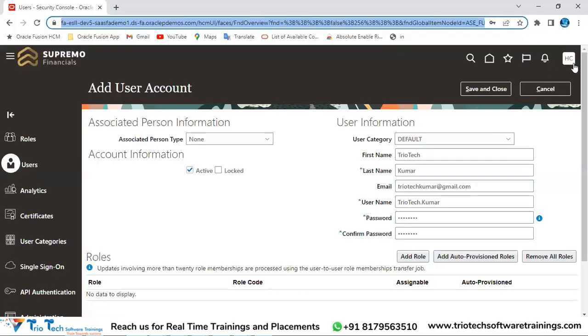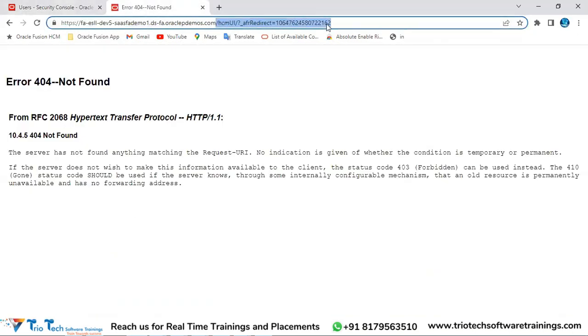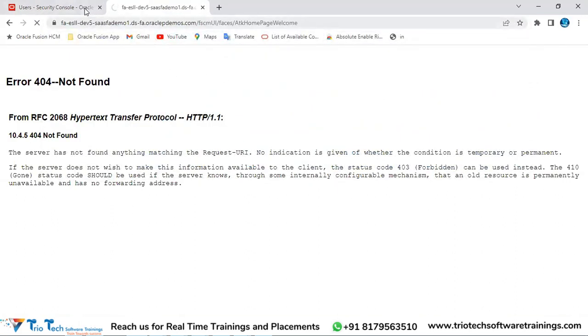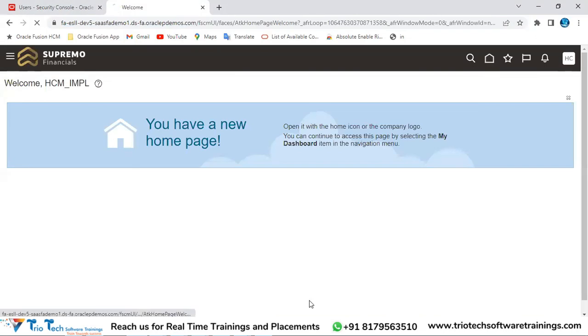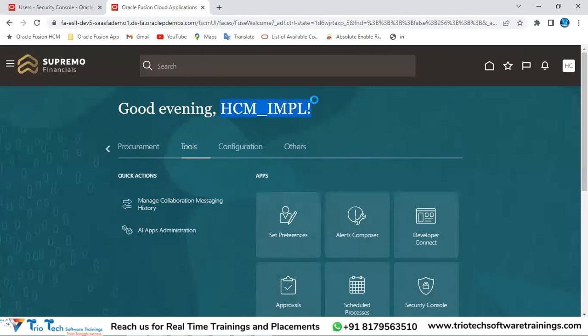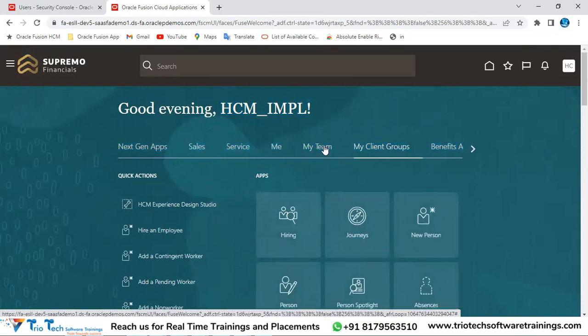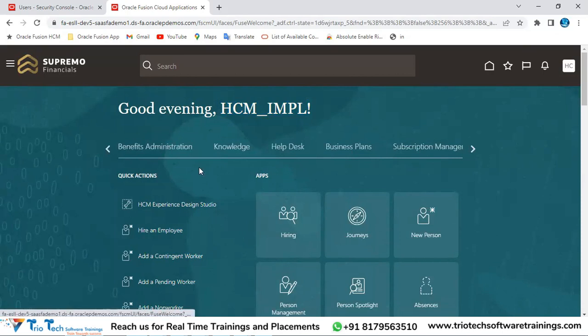Now, I logged in with my user HCM_IMPL, right? So when I log in, team, let me open that. See, if you want to access another window, you can open another new tab also, team. As it is a cloud-based application, simultaneously you can work on different tabs. So see, team, when I log in with my user HCM_IMPL, I could see several functional areas and sub-functional areas under that. I could see my client groups, my team, then benefits, help desk, subscription management. This is not part of HCM, but still I could access that.